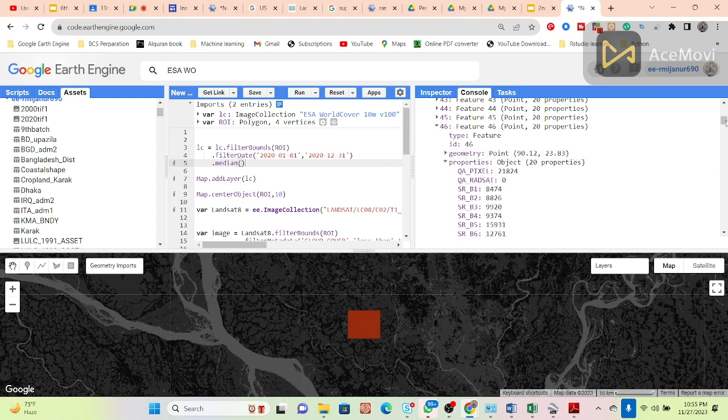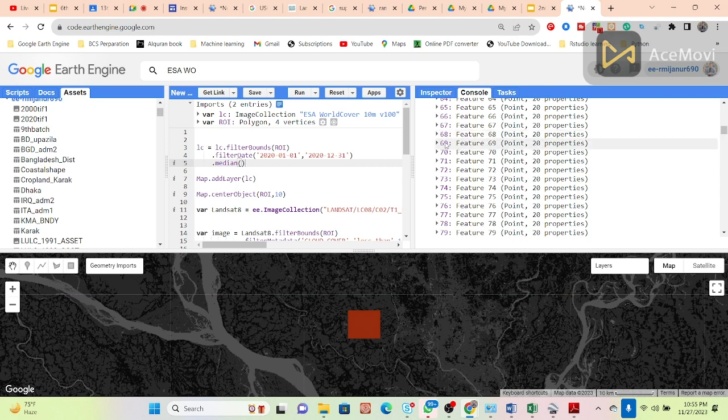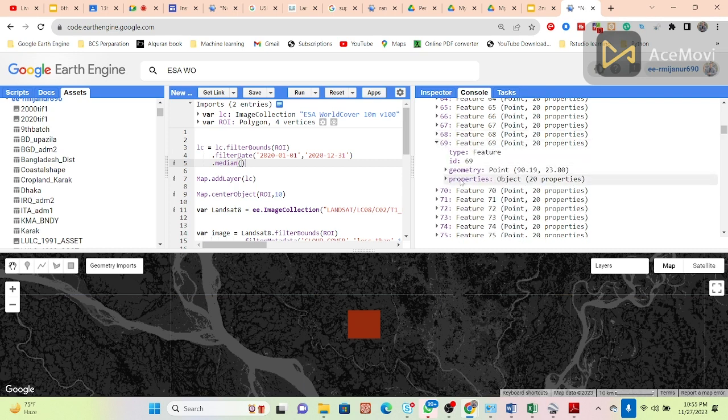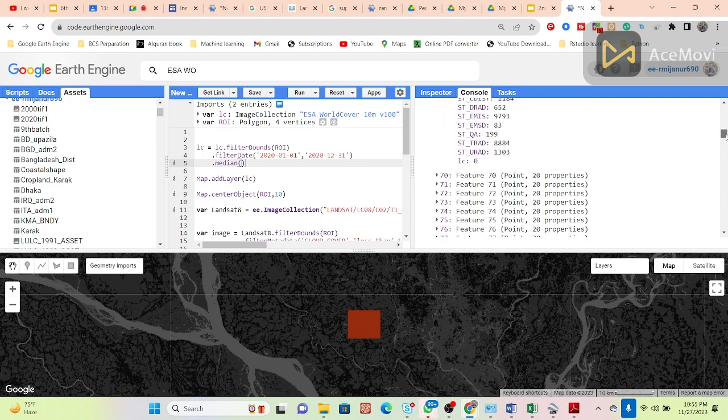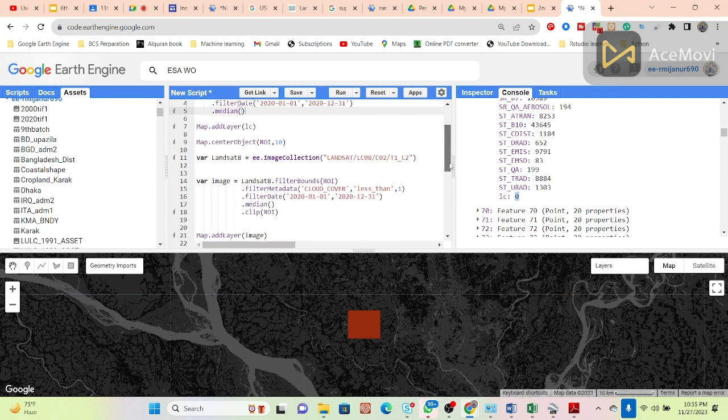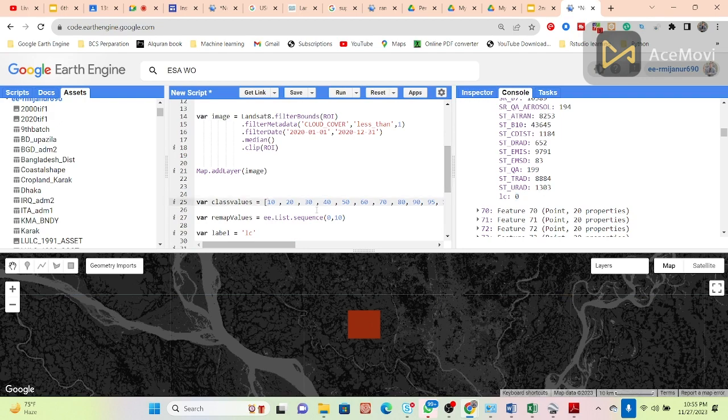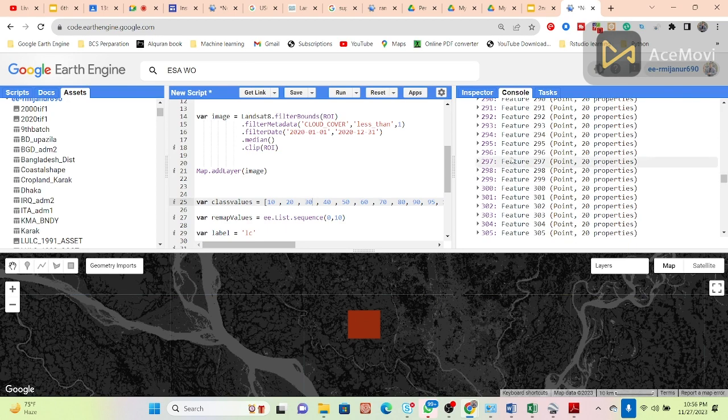ID number 46. You can extract all of the pixel values from here, and you can see LC is 0. What is the 0? We already remapped it, so 10 converts into 0, 20 converts into 1, 30 converts into 2, 40, and so on. So you can get the 0. It's our data set. You can also see some other data set values.